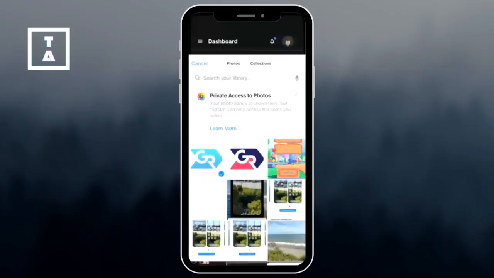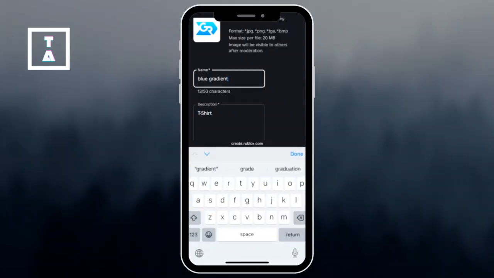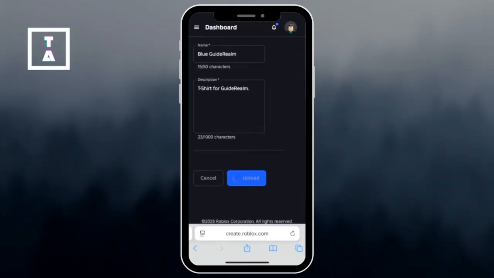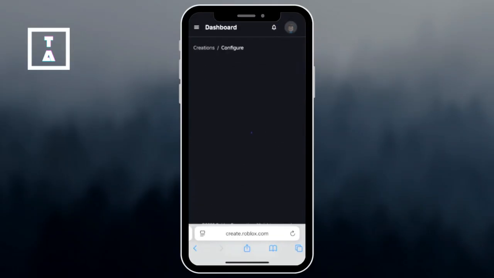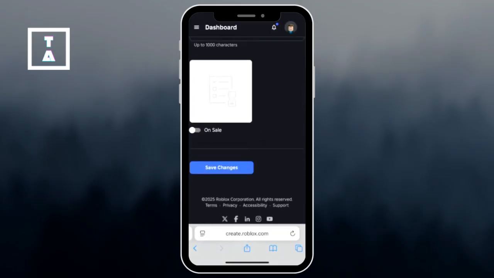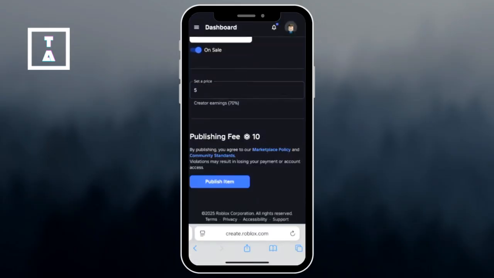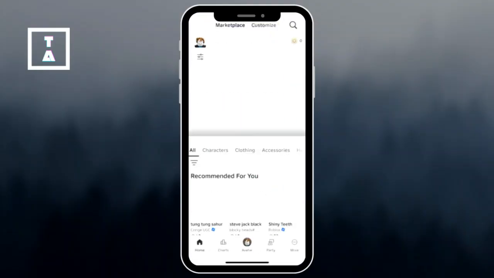Then choose your image from your device, select it and tap done. And after that, enter a name and description. Then scroll down and press upload. To sell it, tap the item, scroll down and turn on for sale and set a price.